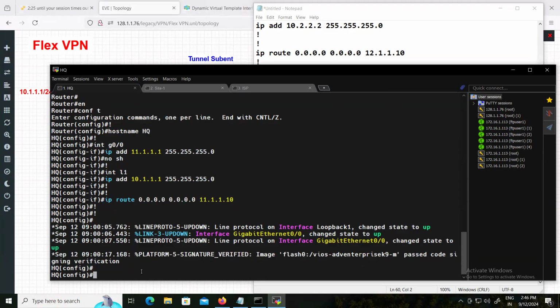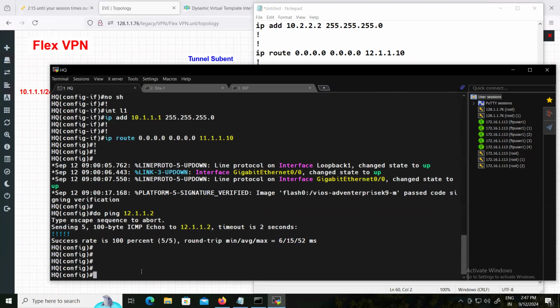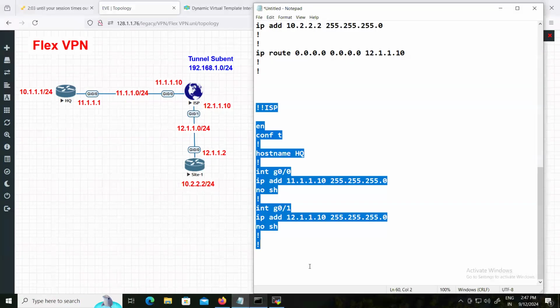So public to public connectivity, let's test. We'll ping 12.1. Connectivity is there. Now we will configure tunnel interfaces, right? On the HQ, we will configure a DVTI, and here we will configure a VTI, that is virtual tunnel interface. Okay. Now see how you configure DVTI.